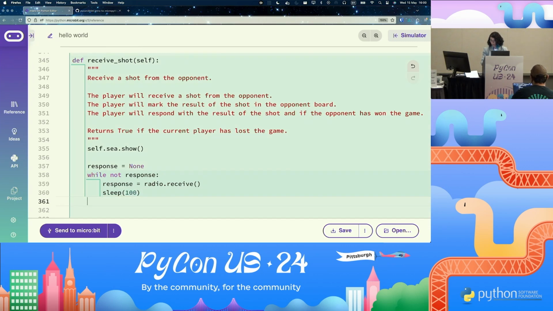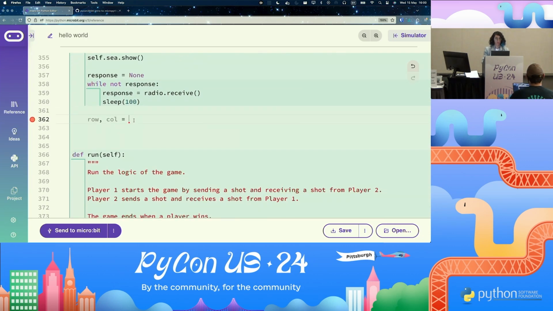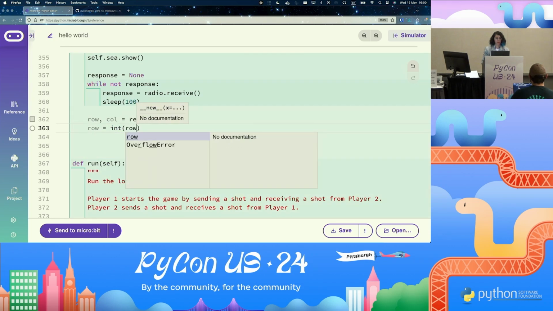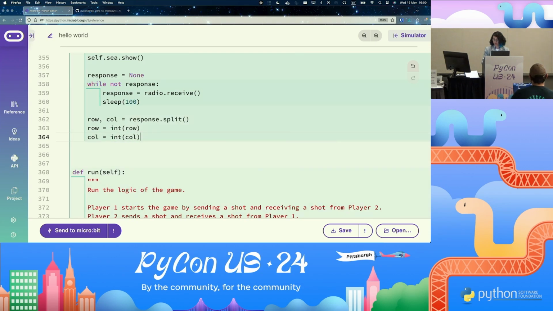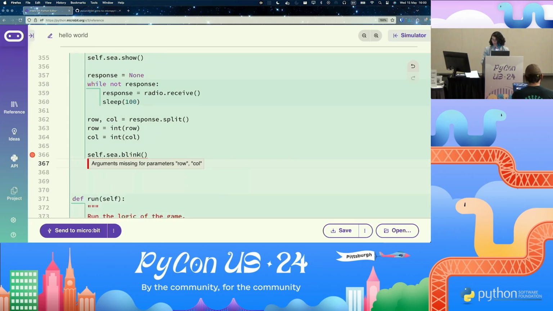So now we have our response, and we need to extract the values, to unpack the values. So now it is the row and col that I was doing before. So let me do this. So row and col, receive, response, split. We cast it to int. And then we can blink the coordinates and then check if the player hit anything. So C blink is the C. And then we pass the coordinates that we want to blink. So it's the row and the col that we just received.